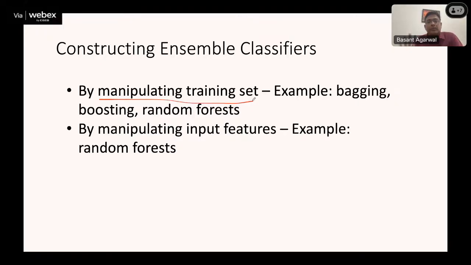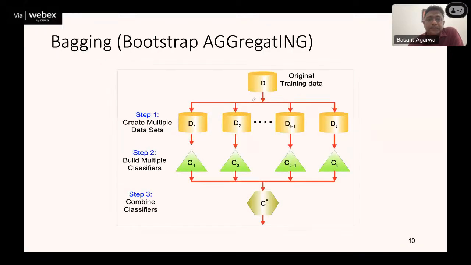Okay, so the key idea here is that when we try to make ensemble classifiers from given training data, we either make changes or give different sub-training data to each classifier, and we can also take a subset of the features for training the models. So in bagging generally we manipulate the training sets, but in random forest we also manipulate the input features.